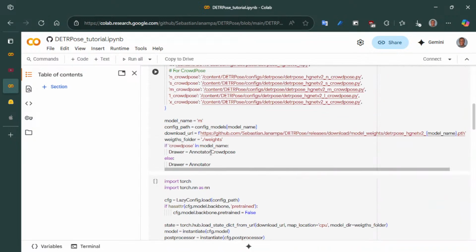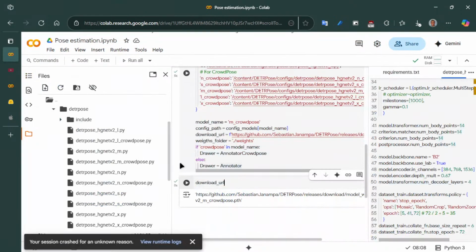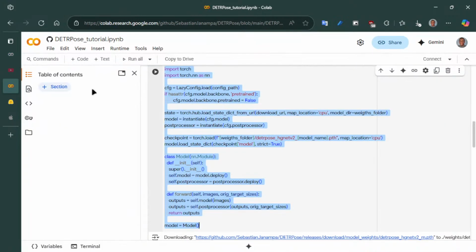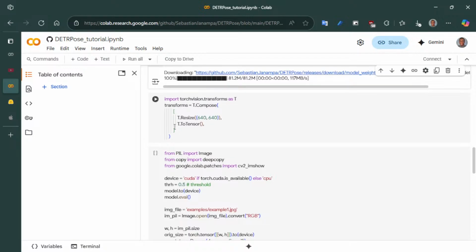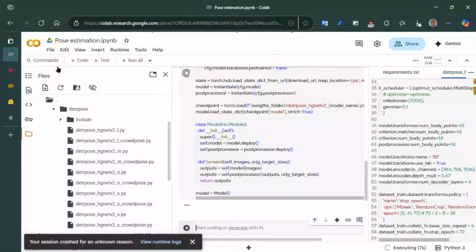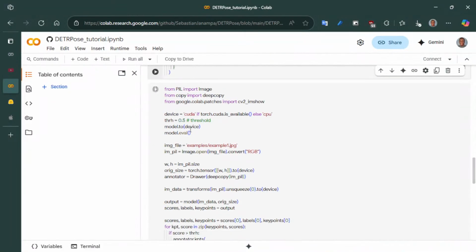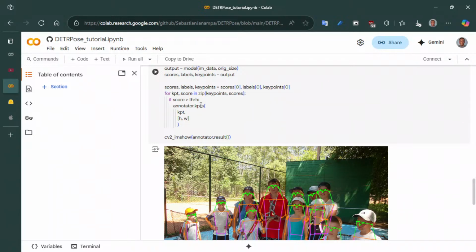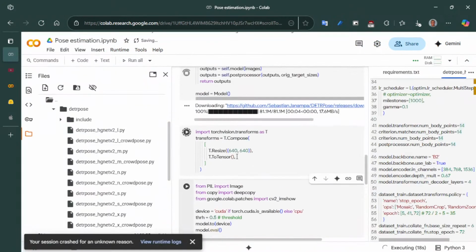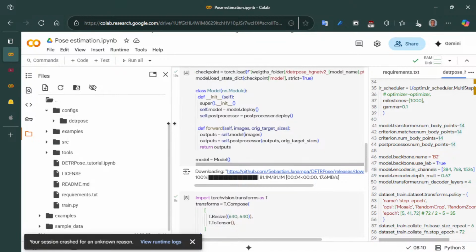So this is the tutorial. Okay, I'm going to have to do a lot of copies and pastes. So let's also copy this, the transforms, and then also the actual inference notebook code snippet.